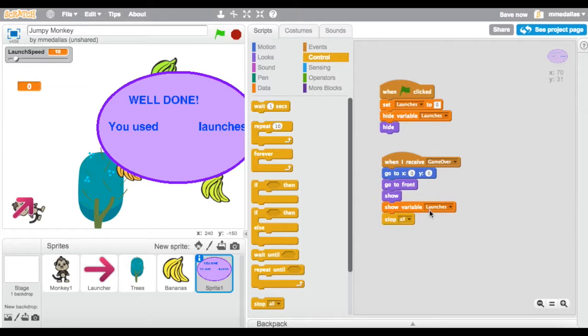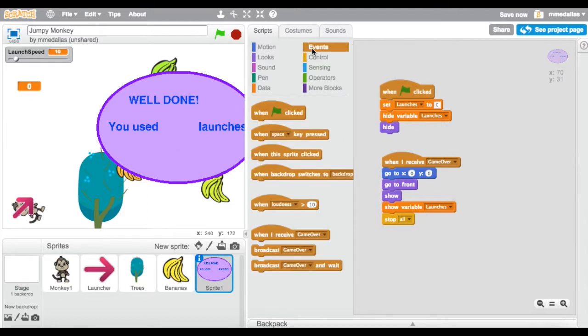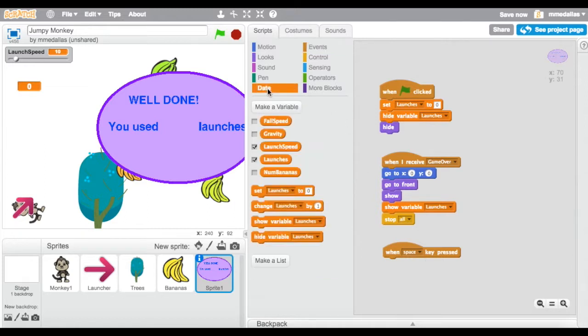Now we want it to tell us how many launches, so the final thing we have to add in as an event is to say, well, when the space bar is pressed, which is every time I'm launching my monkey, that I have to change the number of launches by 1 as well. So it counts it for us.